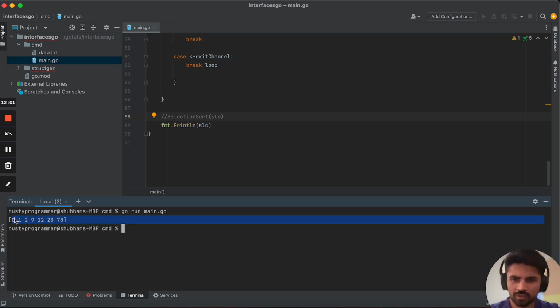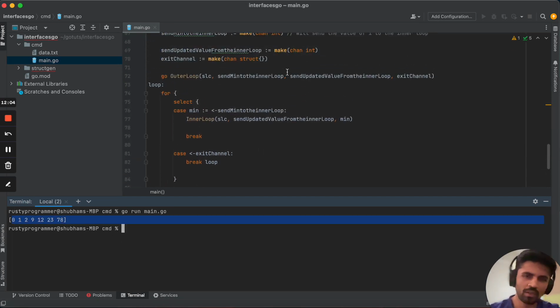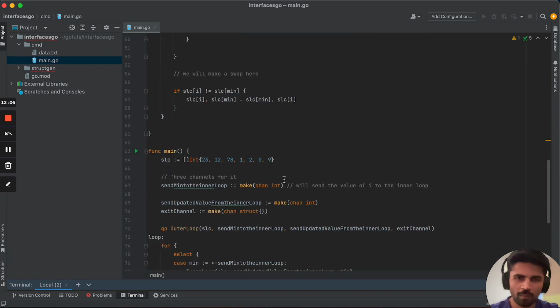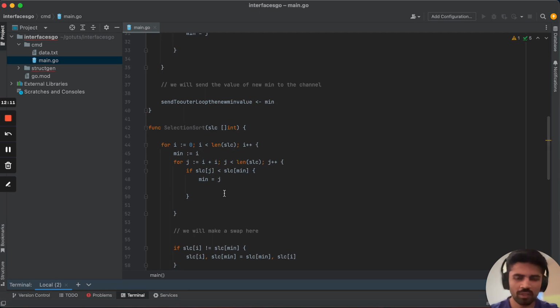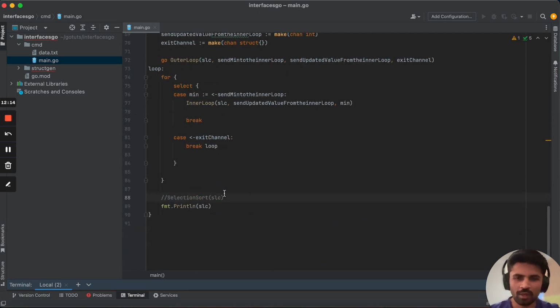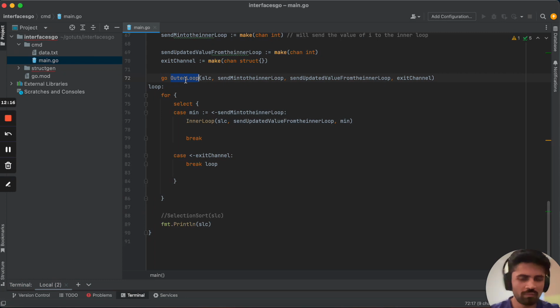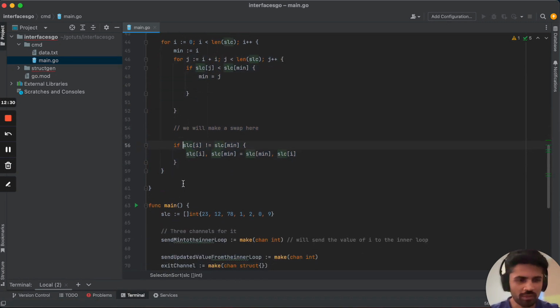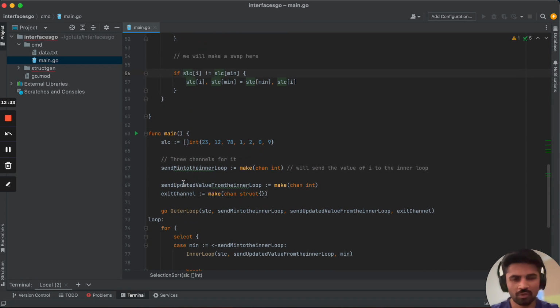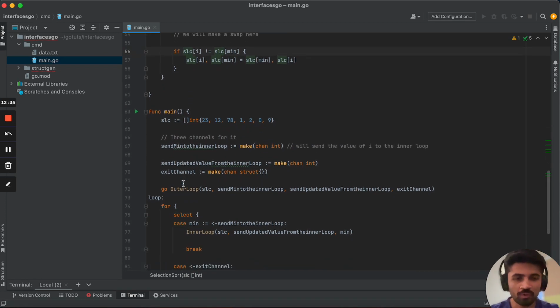Okay, so now it works as expected in a concurrent way. So we just segregated the logic into different routines. Our outer loop is running on a separate routine, sending the values and receiving the value through channels, and for every iteration, the inner loop will still work in the same way it is working inside the original implementation. So that's how you can use channels, Go routines and the select statement to perform the selection sort.